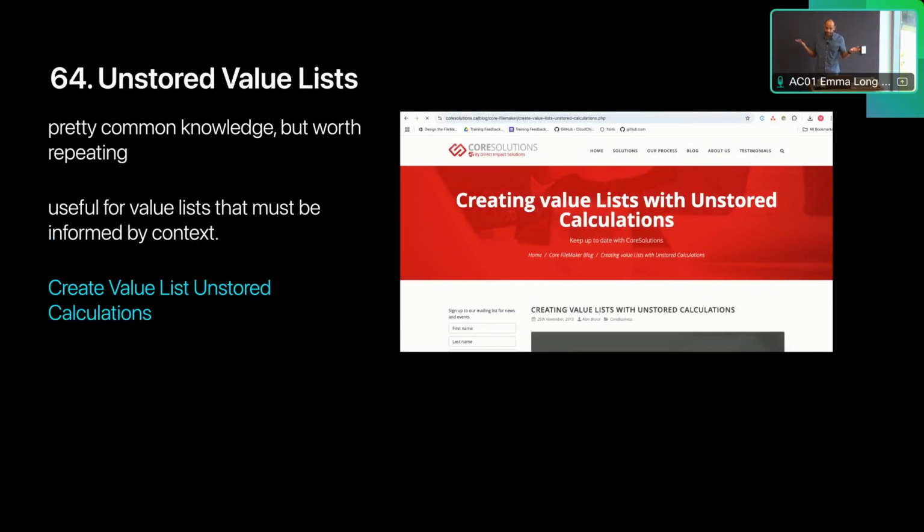Unstored value lists are a thing. They've been a thing for a long time. When you do it, FileMaker says that it won't work, but I promise you it will. And you can find lots of details about that online. Just wanted to let you know that's a thing. An unstored value list just basically means I need a user to select from something, but I don't know ahead of time what it is. I need to use some calculation or scripting to figure out what they should select from in a value list. You can make unstored calcs, or you can base a value list on an unstored calc. FileMaker will tell you that it won't work, but it does.